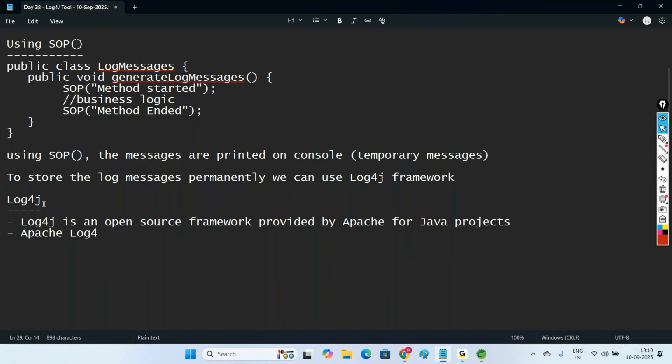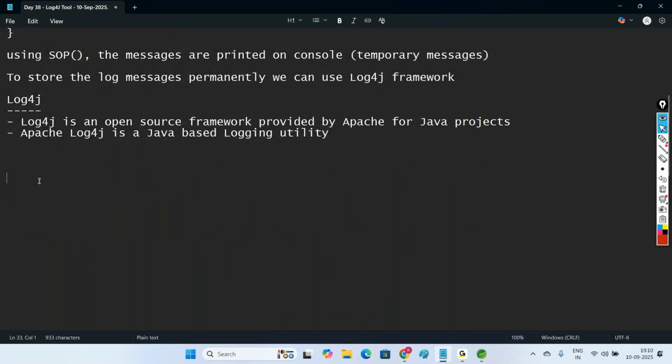Apache Log4j is a Java based logging utility. In Log4j, there are three components of Log4j. They are loggers, appenders, then layouts. What are they? Loggers, appenders, and layouts.